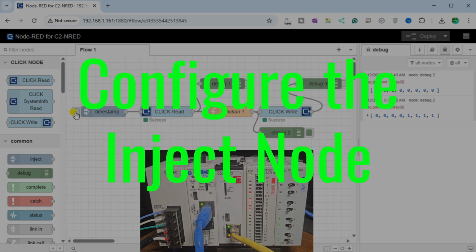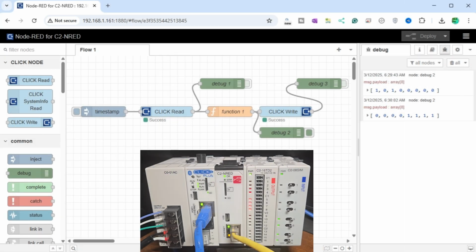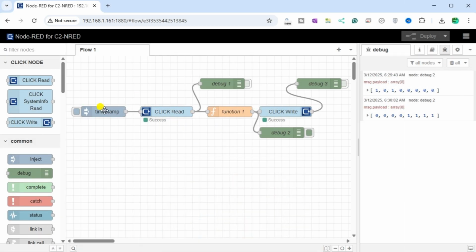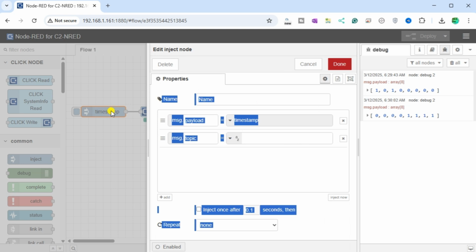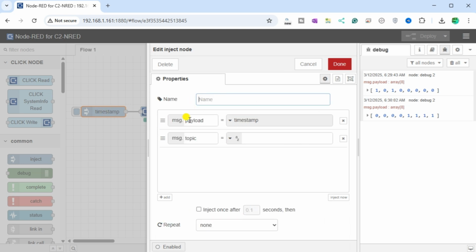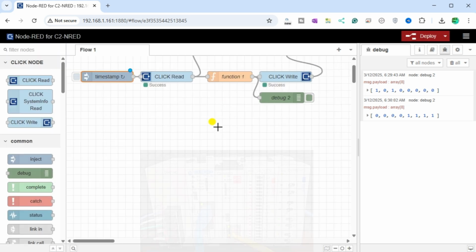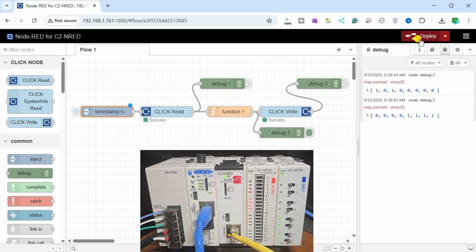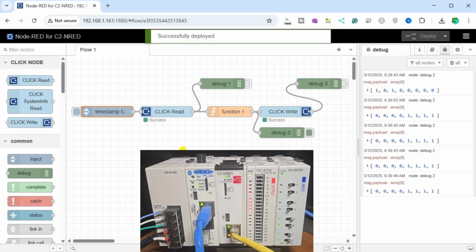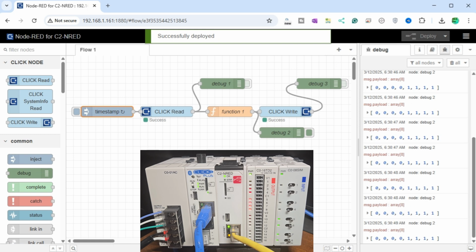Configure the Inject node. Double-click the Inject node to configure it. We will leave the Payload type as the default type timestamp. We will set the inject time at regular intervals. This will be the frequency of when our flow will function. Select Done and deploy. Our Click PLC inputs are being read and written every 0.5 seconds.